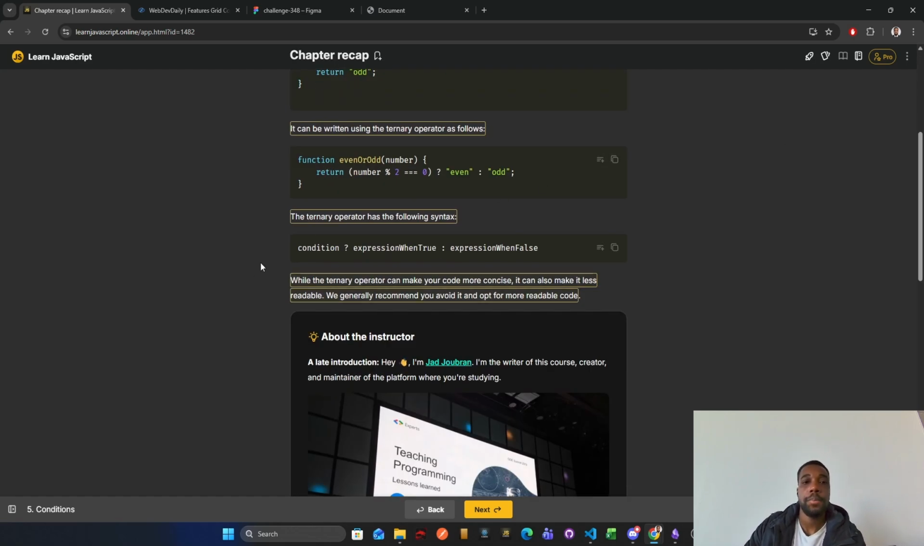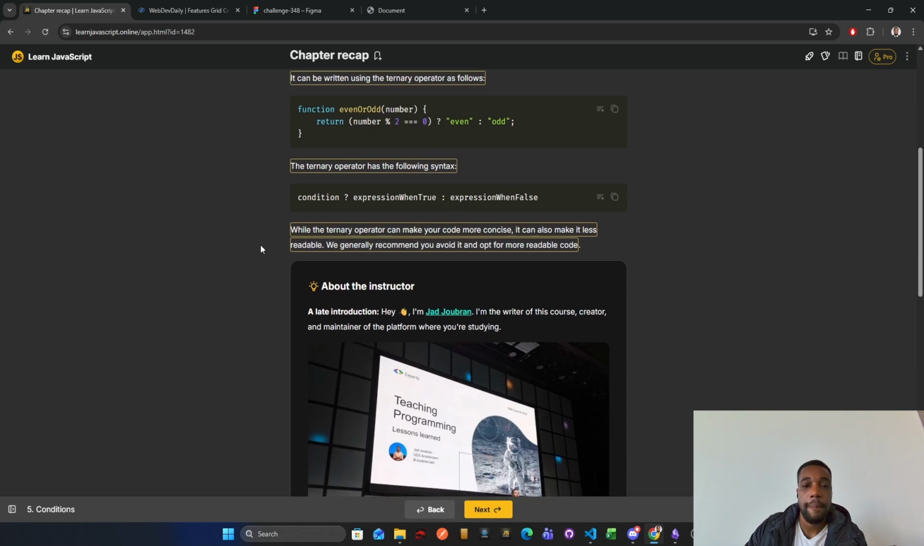So the ternary operator has the following syntax. Condition, right? So you have a condition, and then you have a question mark where you can get two options: expression when true, expression when false. While the ternary operator can make your code more concise, it can also make it less readable. We generally recommend you avoid it and opt for more readable code. So it's actually recommended to avoid it.